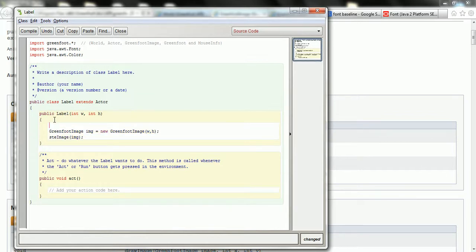Now of course I do need to get the super constructor to build me an actor before I start operating on it. Otherwise there is no actor yet, and I've called a setImage method which relies on the fact that an actor has been built.